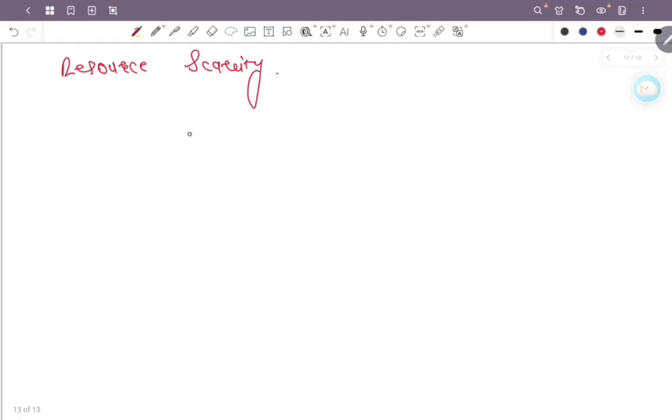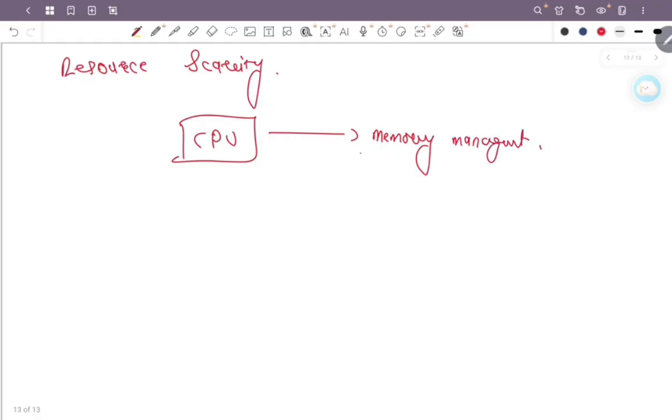It means we have the CPU, but without the memory management, it's basically nothing. So memory management is the most important factor in any operating system. In this operating system, we divide the memory management into three modules. Where is the first module?